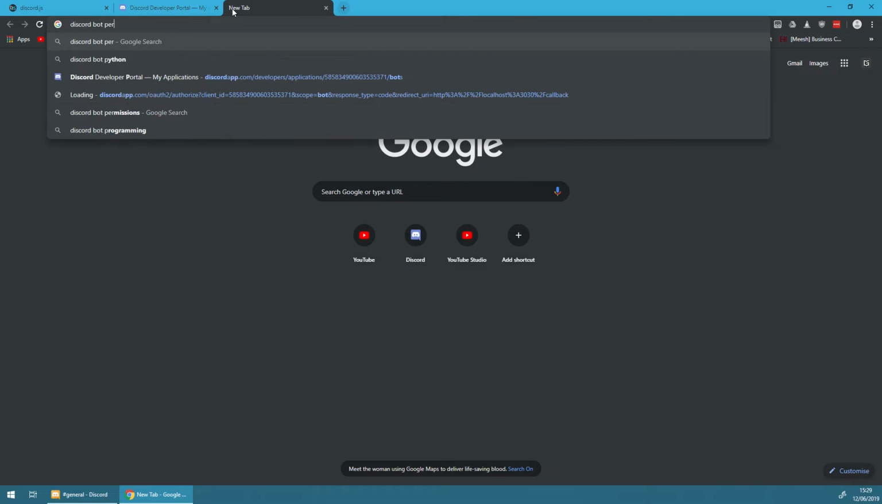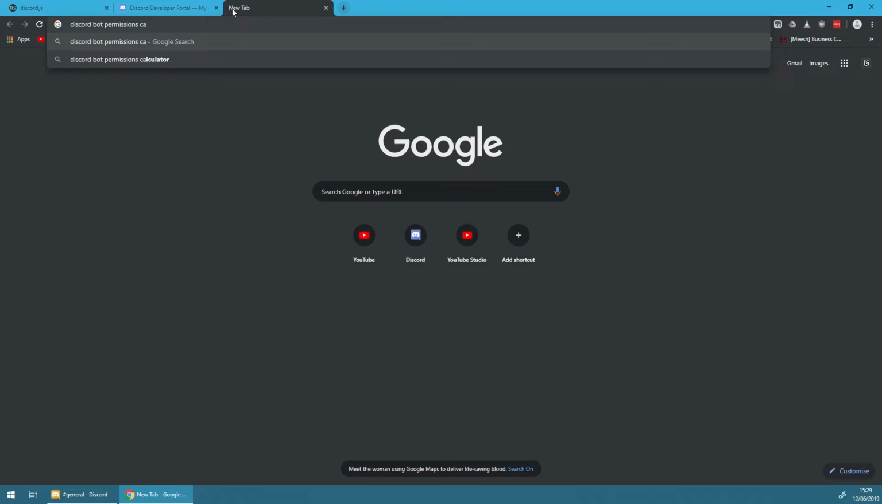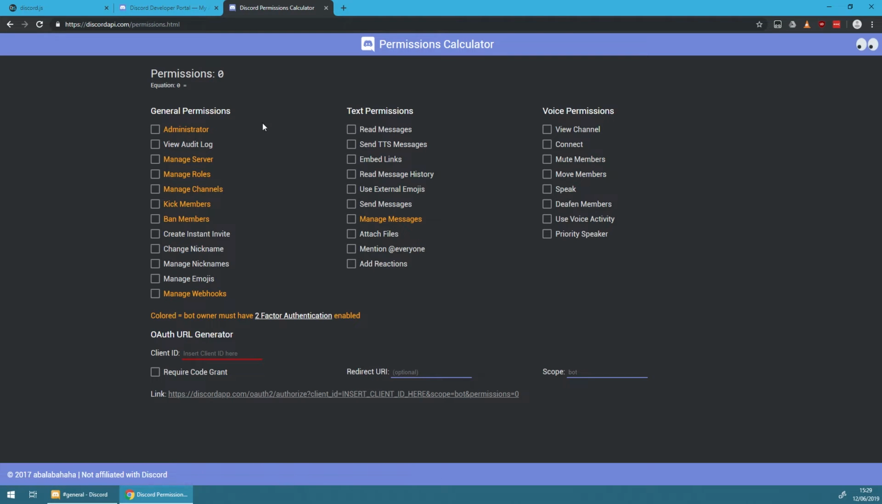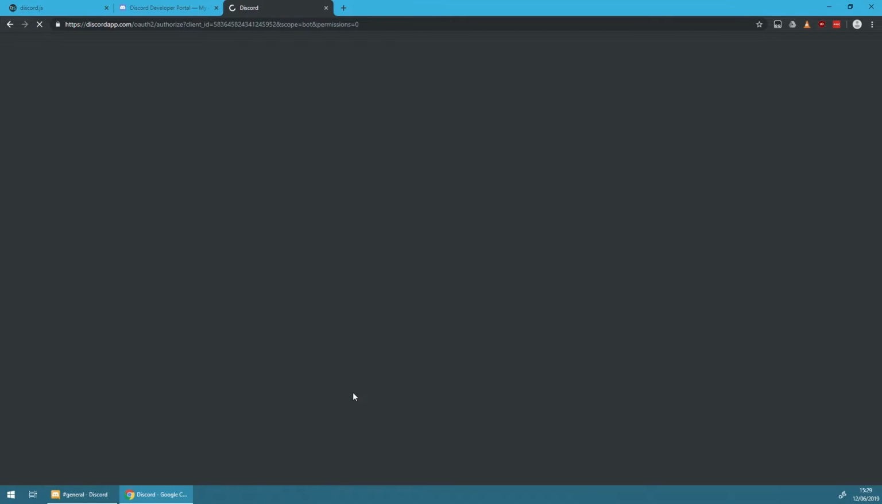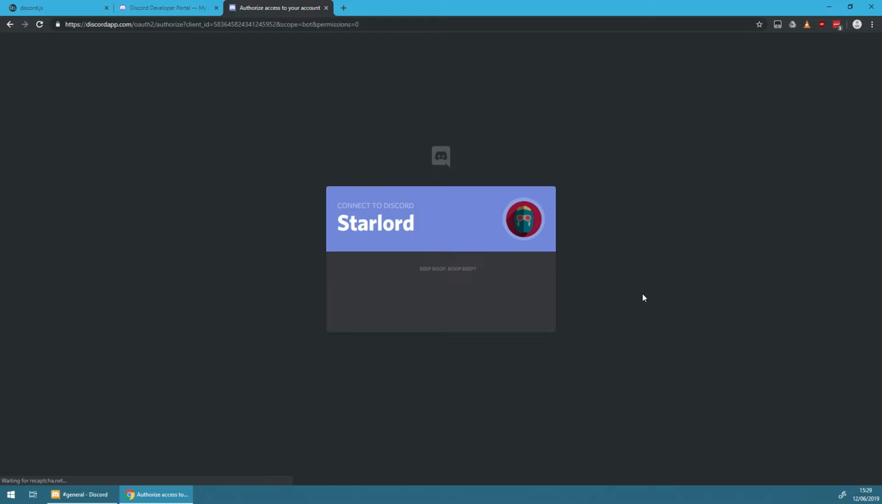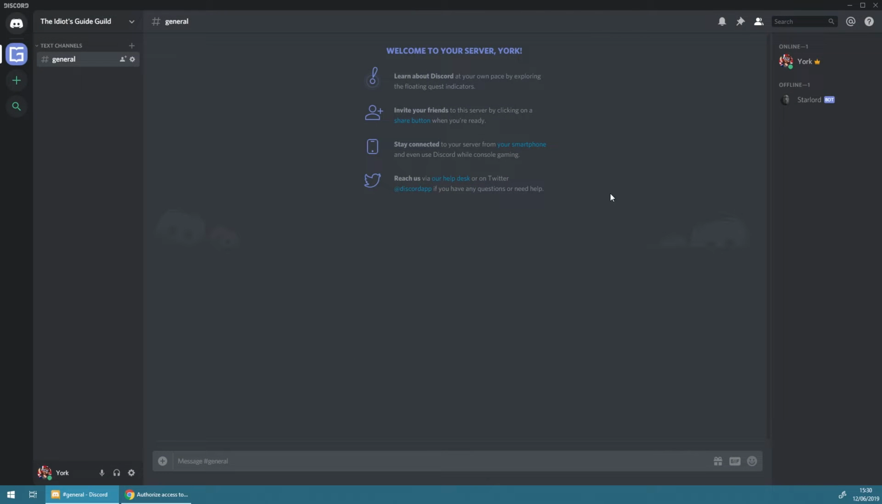Discord bot permissions calculator. We're not going to give it any permissions. We're just going to straight up invite it into our one and only guild. So the Starlord bot is now there. Perfect.